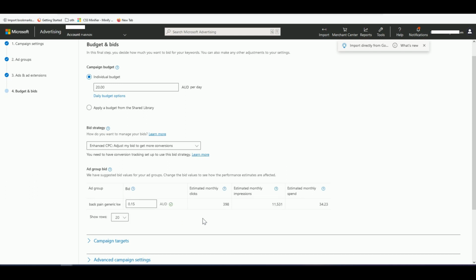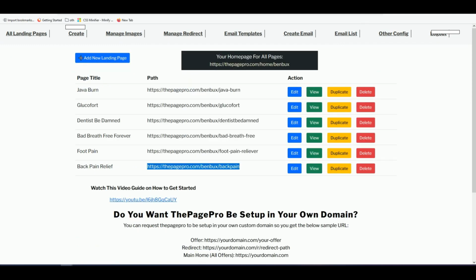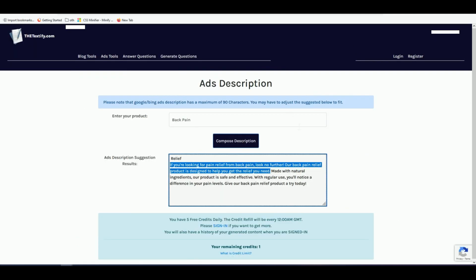Okay. All right. So this is a monthly estimate, but you can get more than that. For this 0.15, I think you can get around 30 to 50 visitors per day with this budget. Okay. So you're not exhausting too much of your money trying this product. All the tools are here for free. The pagepro.com and the textify.com. You can always come to these two websites to assist you in your affiliate marketing.